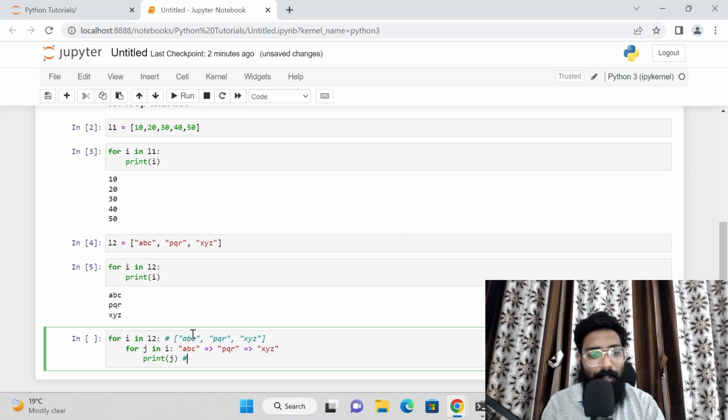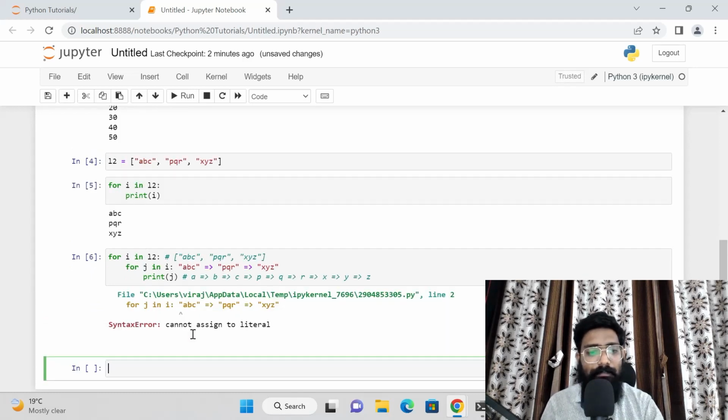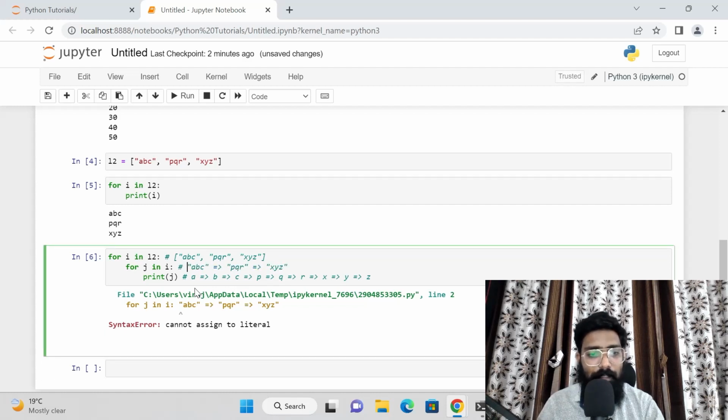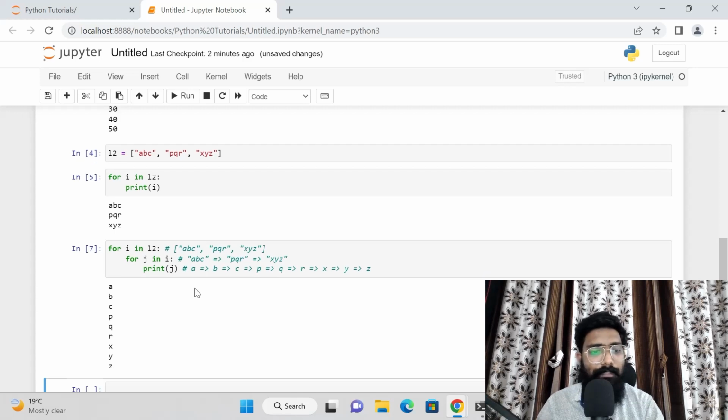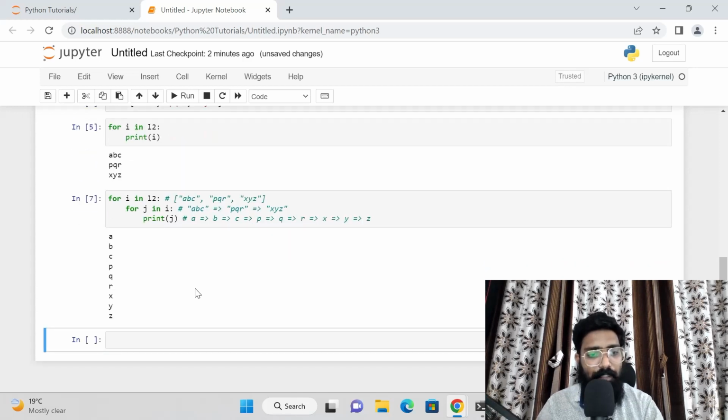So, what will happen? Every time it will print A, then B, then C, then P, Q, R, X, Y, and lastly it will print Z. Oh, I need to write a print. We can see this: A, B, C, P, Q, R, X, Y, Z. This is how we can write it. Okay.